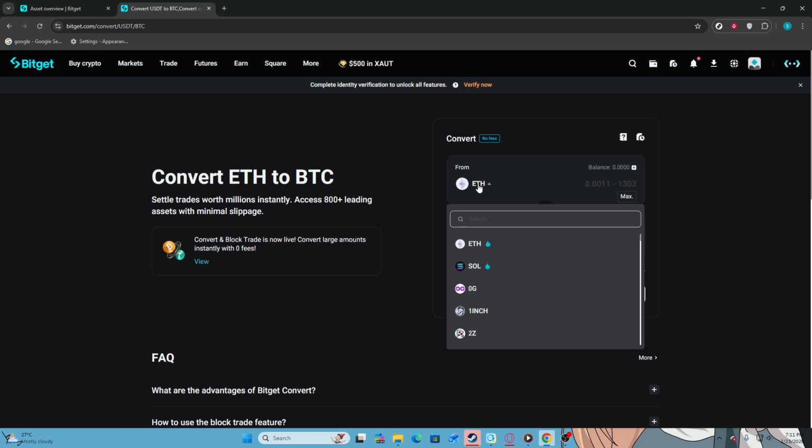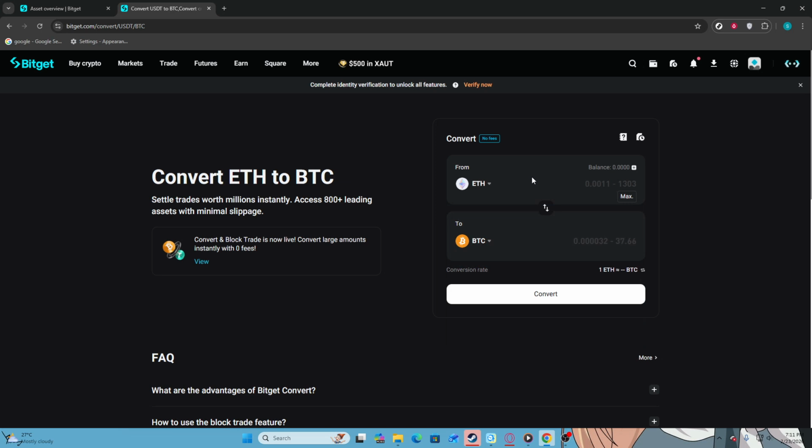Then type ETH into the search bar that appears. This allows you to quickly find Ethereum in the list of cryptocurrencies. Once you enter the text, you should see Ethereum displayed as an option. Click on it to confirm your selection. This action indicates that you want to convert your Ethereum to another cryptocurrency.